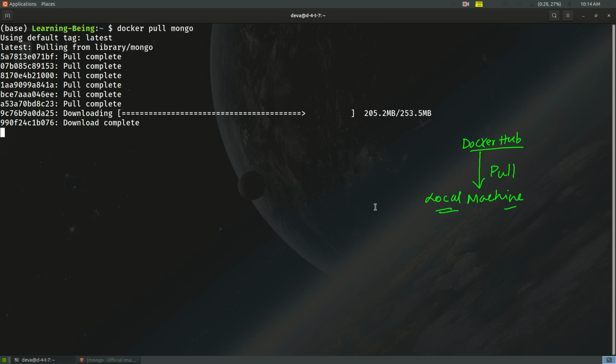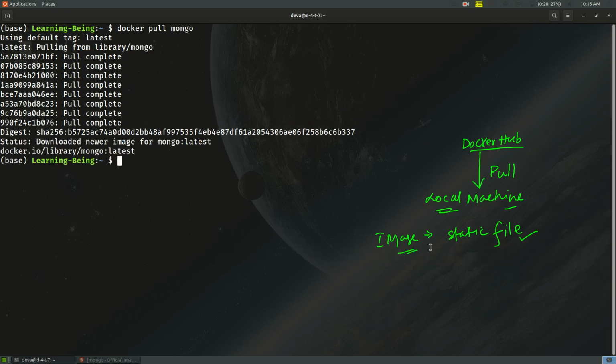So Docker image, what is this? An image is nothing but a static file. So static file means just like a zip. In a zip folder, you keep a number of other files and zip them into a single file. Similarly, a Docker image is also a static file. Static means it does not have any life cycle, it's just like a simple file. Okay, so it is downloaded.